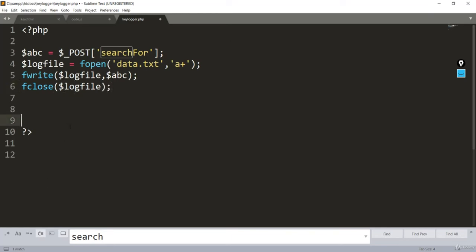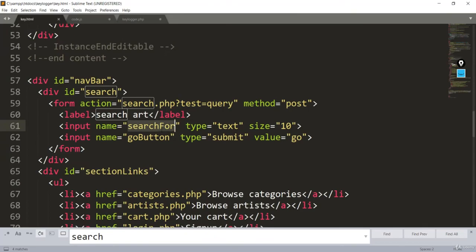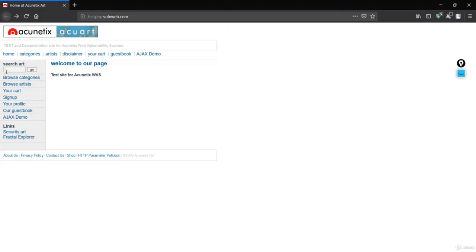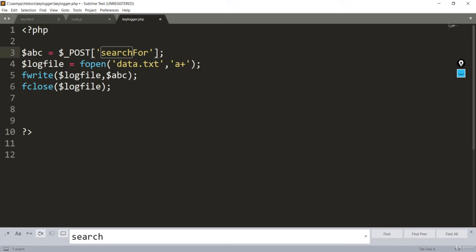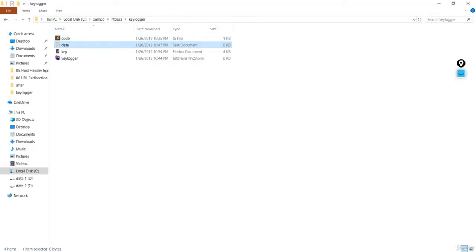So this is the PHP code. We are just searching for this search for, which is basically over here, this name field. If you go here, this field has the name search for. So we're just getting the data of that field and storing it in ABC. We're just opening the file, which is this file we just created over here.